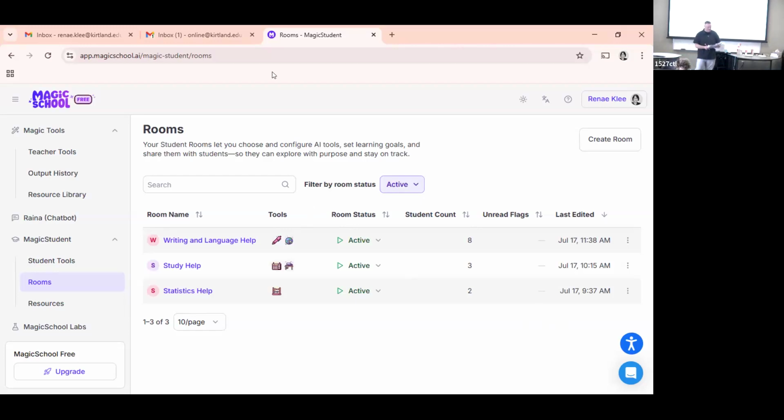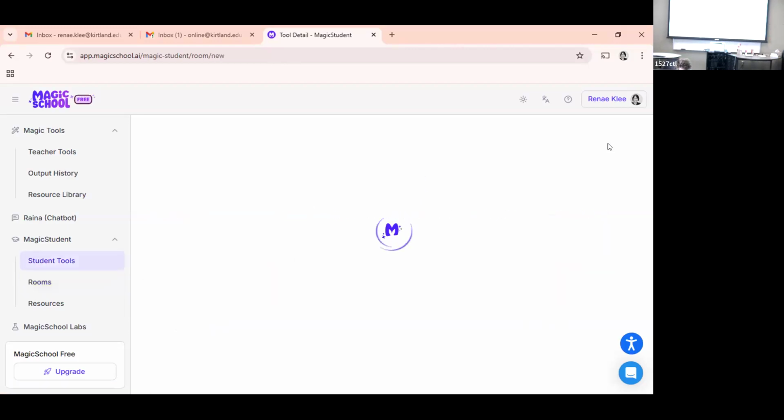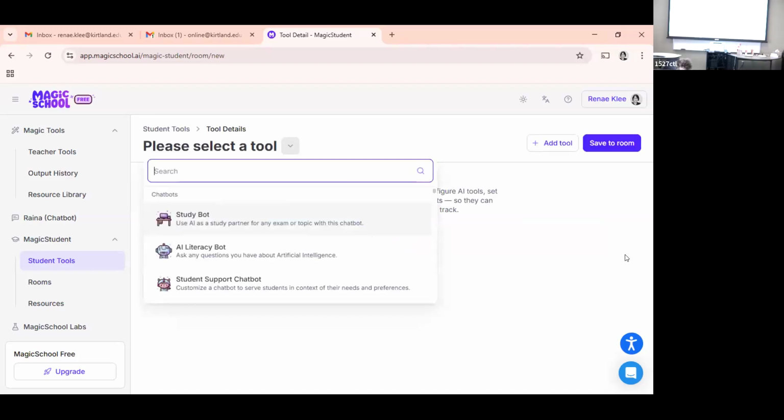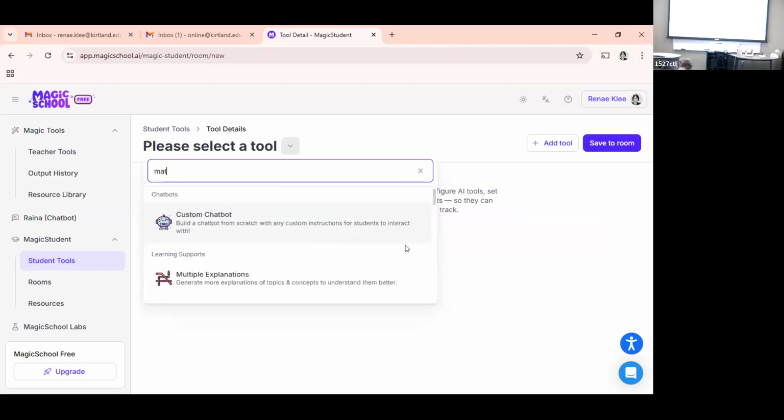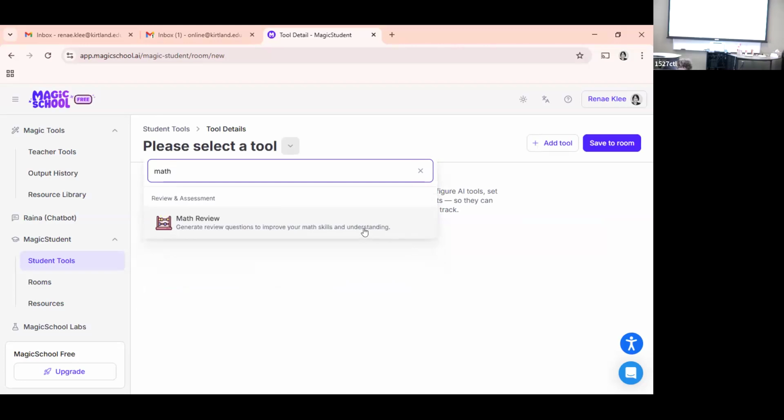Once you get into the area for the Magic Student in the rooms, go to where it says Create Room. And then from here, you can choose whatever tool you want for your room. If you don't see it here, you can go ahead and click search. So I'm just going to put in math help or math room.